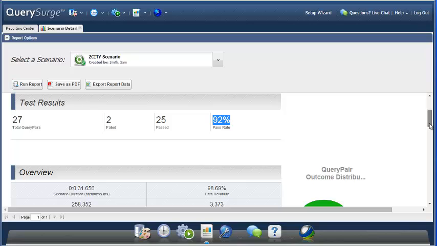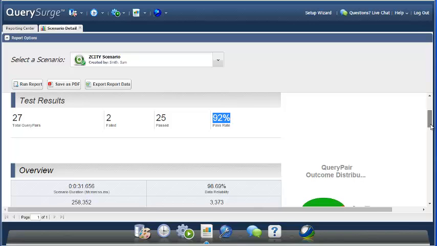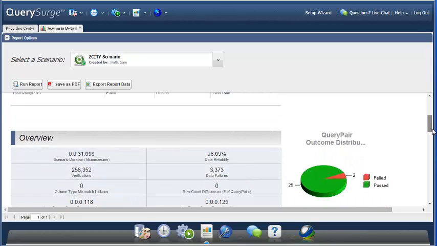The pass rate is calculated on query pairs, a normal test pass rate. And in addition to that, we give you overview metrics which flesh out our view of what exactly happened during this execution. So for example, you can see the speed with which everything ran, a little under 32 seconds here. QuerySurge counts verifications. If you think of each of your source and target result sets as being a table where cell 1.1 on source is compared to cell 1.1 on target, cell 2.1 on source to cell 2.1 on target, we can count all of those verifications up.